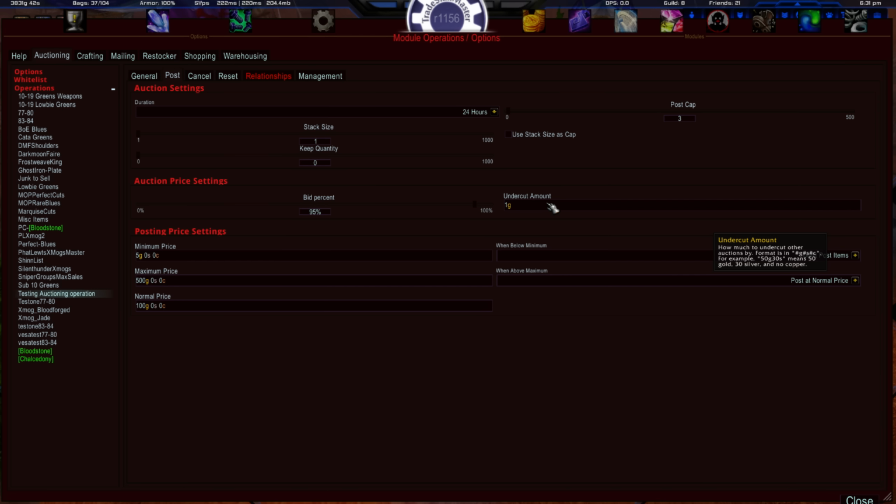If you do 1G, notice it changes the color. You always want to make sure you have the designation of the coin value there. If I just do 1, notice it's not going to be correct. You want to do 1G, or you wanted to do 1S for silver. Notice the color change. 1C for copper. We're going to keep it at 1 copper, which is the default.